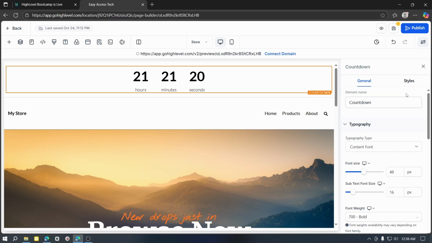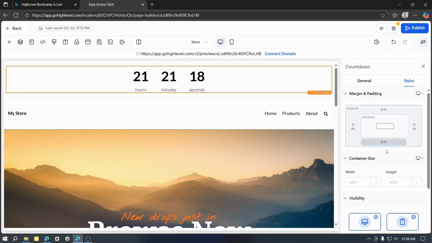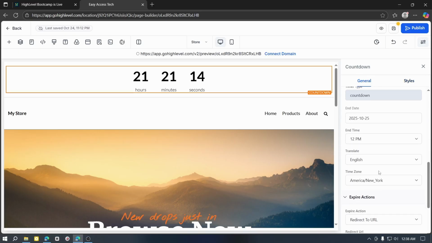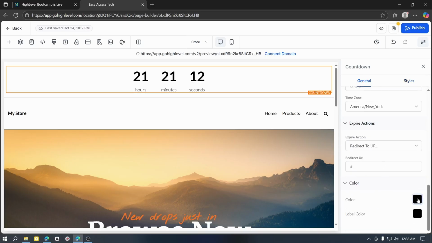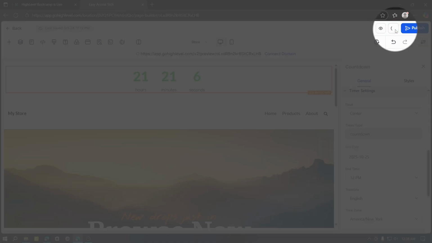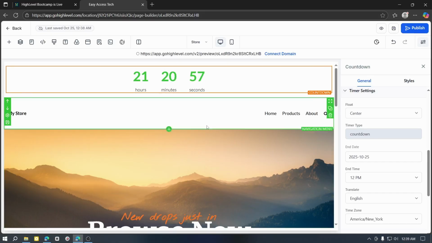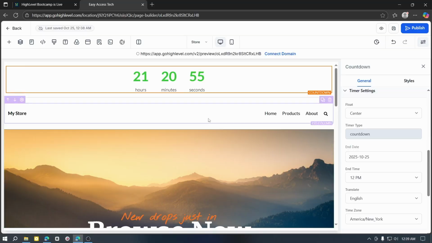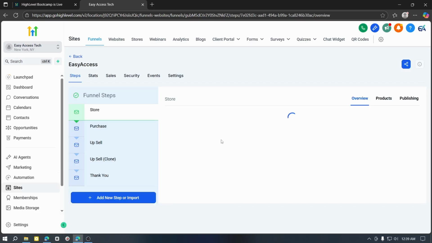After that, if you want, you can change the style. Here you can change the style, but I'm keeping it as it is. Then if you want, you can change the color. I like this color. Then click on save to save this, or if you want to publish it on your website or your funnel page, you can click on publish and it will be live on your website. And that's it basically.